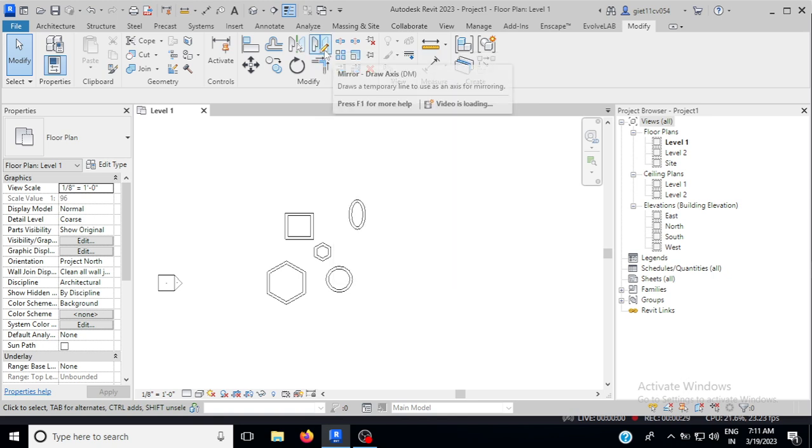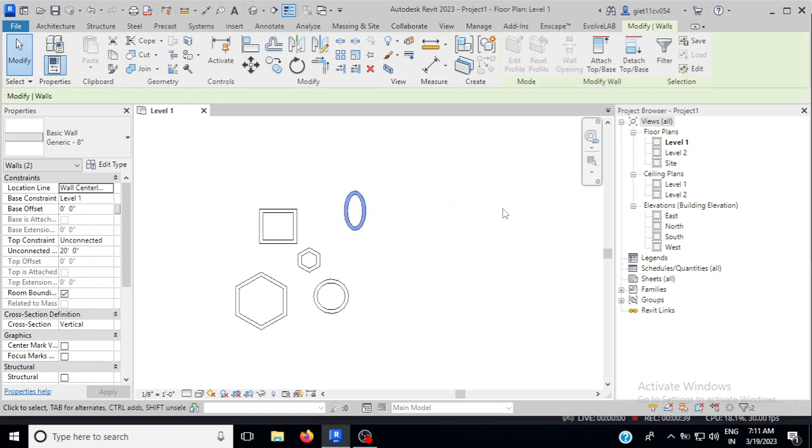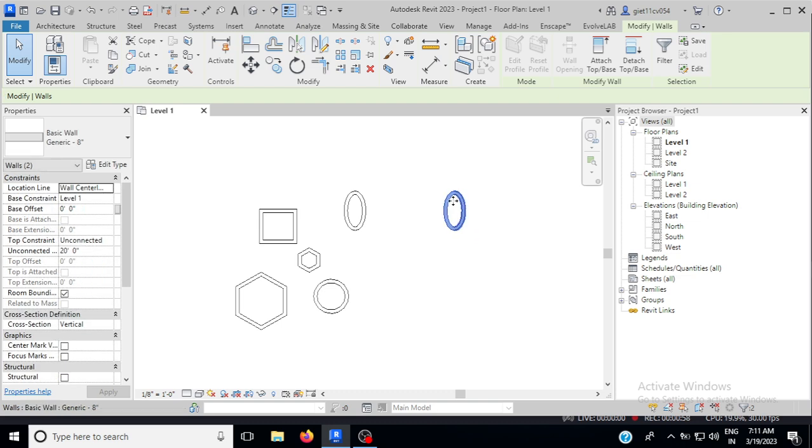So here in mirror draw axis, if you want to draw this object's mirror, suppose you want to draw this object's mirror on this side, select the object first and click on draw axis and draw an axis here. If you want it on this side, you will draw the axis like this. At the same distance, the object will be drawn on this side.